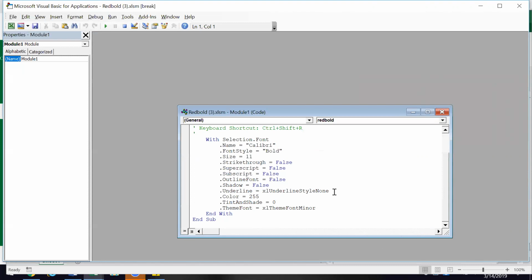You didn't use any tint or shade. And you used the theme font, which is basically the Microsoft Excel theme, their go-to font. Boom, and you ended with that line of code, and then you ended the subroutine. Okay, that's all that's going on.